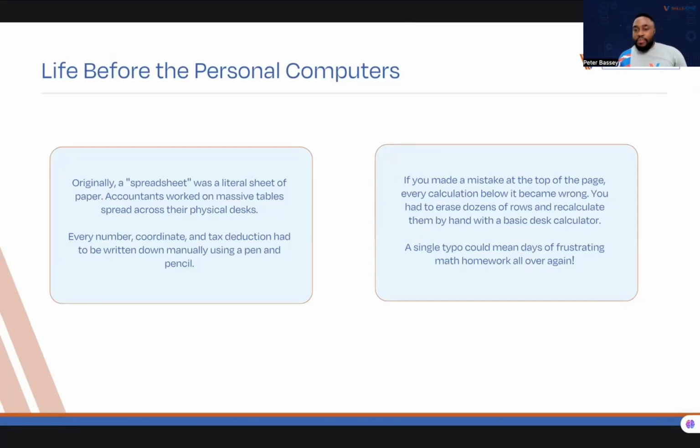Back in the day, bankers and accountants worked on massive tables spread across the entire room, okay? And every number, every coordinate, every tax deduction had to be written down manually, either using a pencil or a pen. What that meant was that if you made a mistake at the top of a calculation, you know that everything you have done is going to be wrong, okay?